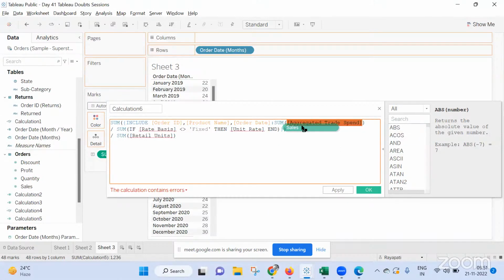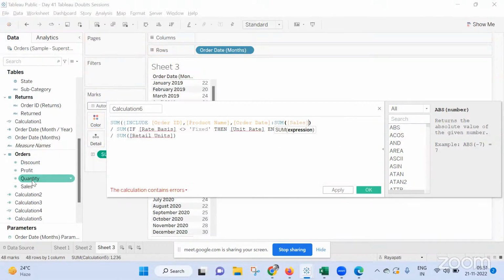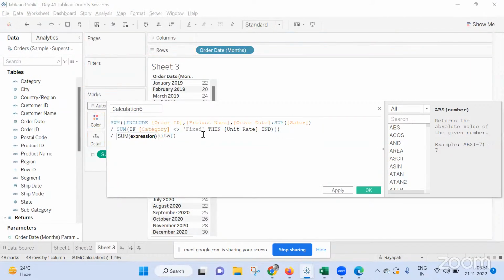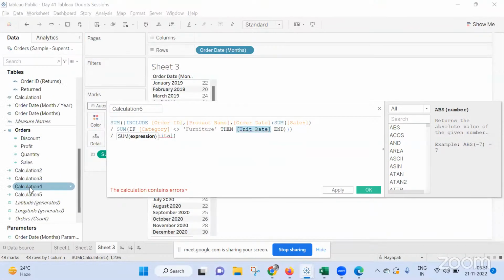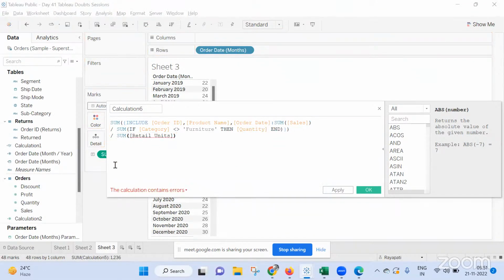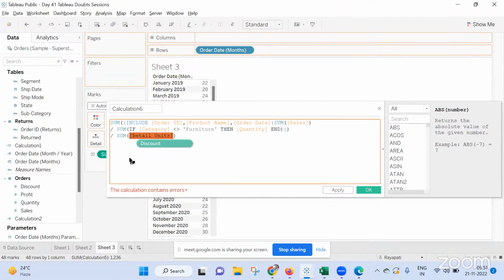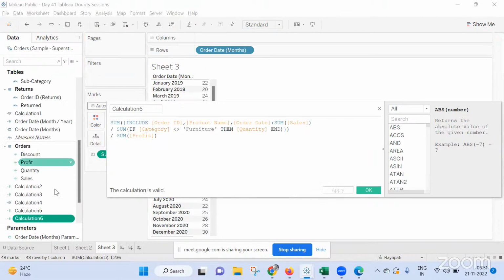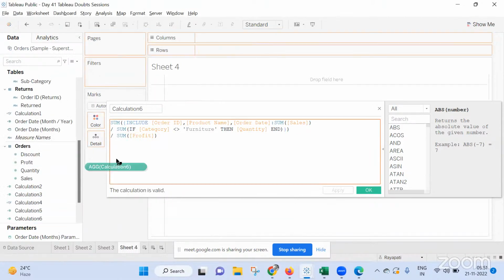Sales here. And let me bring unit rate. Rate basis is okay. Let me bring category here, not equal to furniture. And unit rate. Let me take quantity here. Where is this quantity? Yes, quantity. Retail units. Let me take this. Let me take profit. Just now you will get the value, whatever it is, you will get the value.